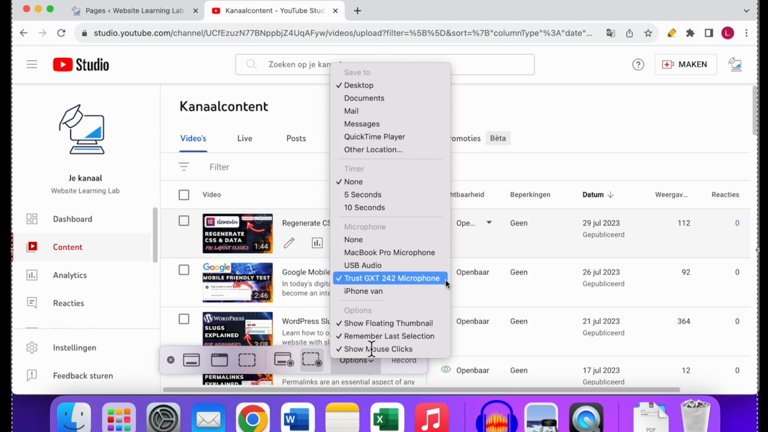So in my case, I want to show the mouse clicks. I want to remember the last selection, and I want to show the floating thumbnail. Those are the options that you can choose from. So after you have checked all the settings, the only thing you need to do is click on this option over here. That's the record option. And after you click on this, if you set the timer to none, it will immediately record your screen, or after a couple of seconds, it will record your screen.